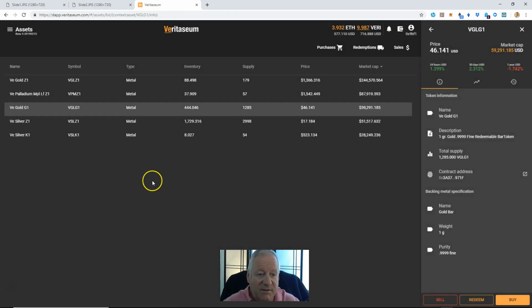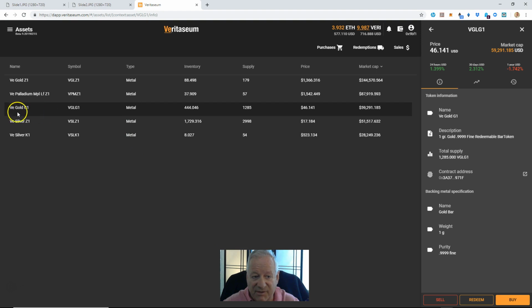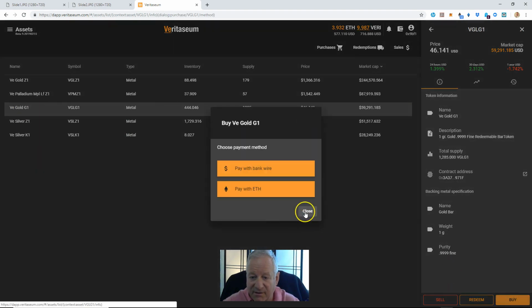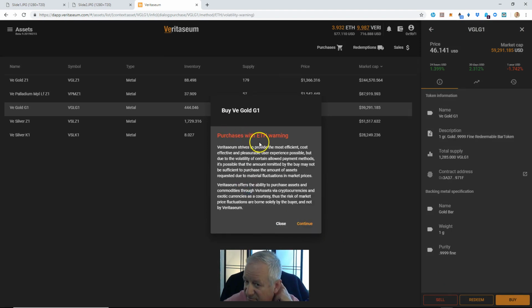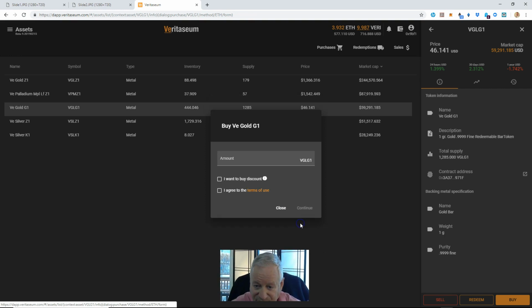Okay, so instead, I still want to buy VeGold 1 grams, but I want to pay with Ethereum instead. And so now, if I follow that path, it's giving me a pop-up, the purchases with ETH warning. What it's basically saying is that Ethereum is a volatile asset currently, and the price may fluctuate during the time that you're going through this process, and really the risk of market fluctuations are on me, the buyer. That's what it's saying here.